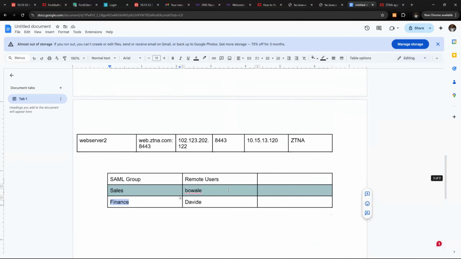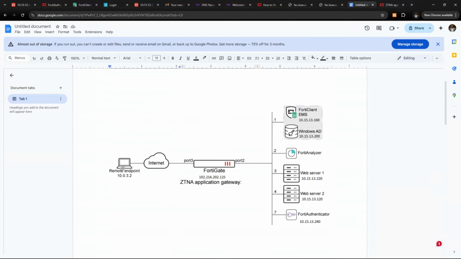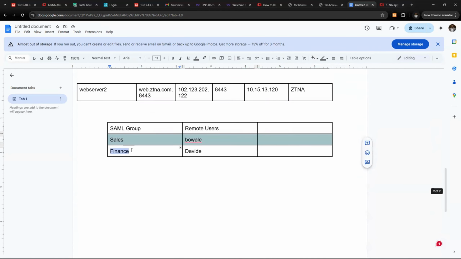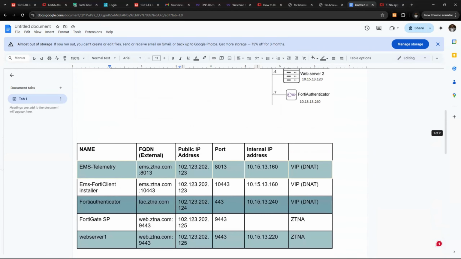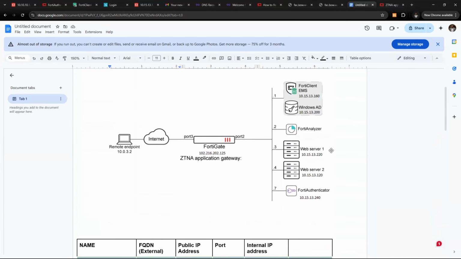So by the time we are done, user A, who is maybe Bawale from sales, will be able to reach web server 1, and it won't be able to reach web server 2. It will have a deny error page because it doesn't have the privilege to access it. While user B will have access to web server 2, but will be denied access to web server 1, based on the configuration we are going to do.